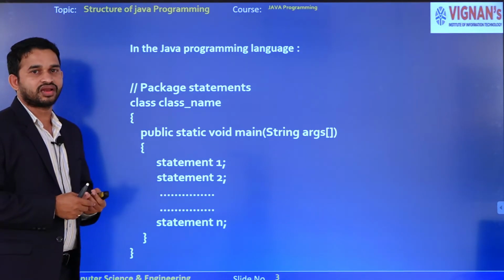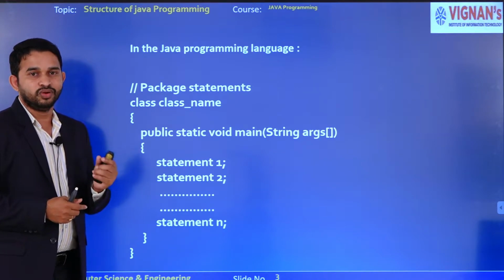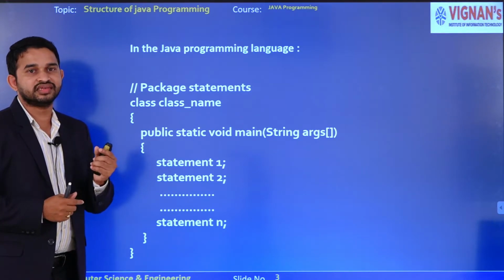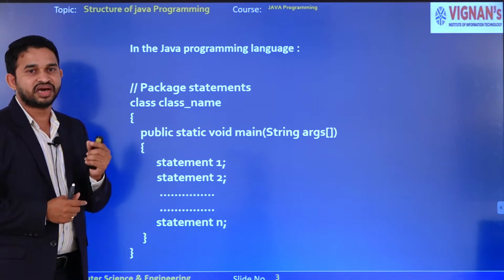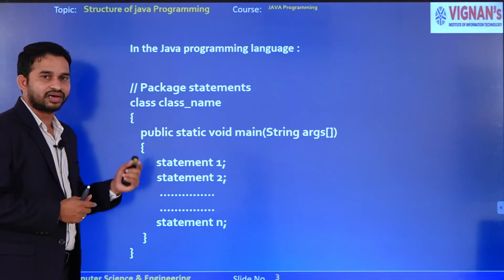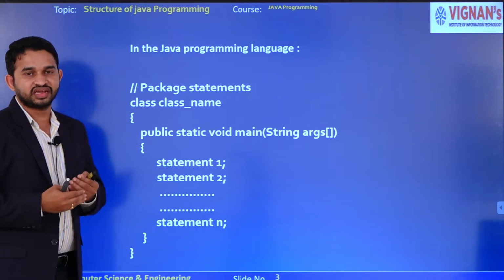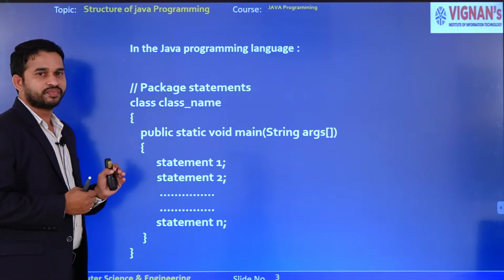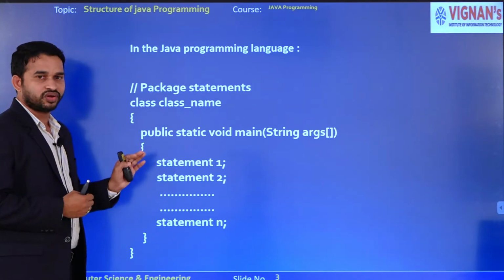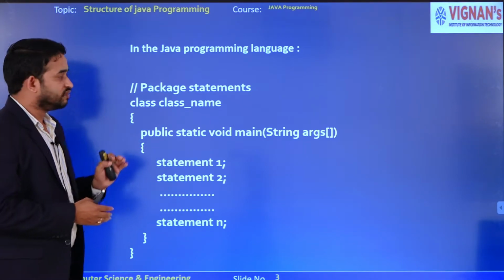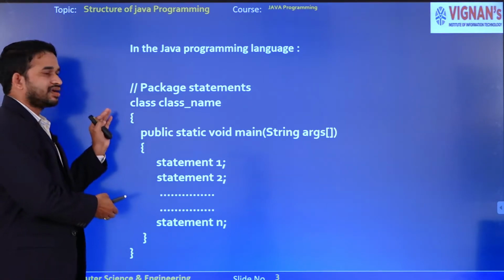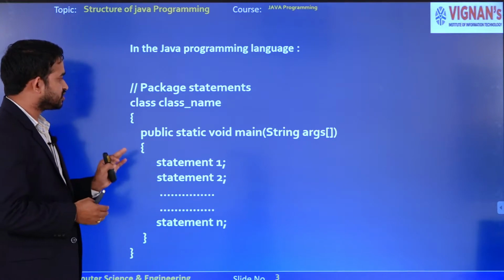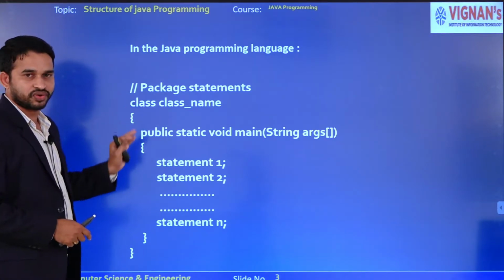So what is the meaning of class? A class is a blueprint. We also call it an imaginary thing, not an existing thing. With the help of a class, we can create a number of objects. That is the reason in Java programming, before writing a program, we should know about the class. We write the program in class format. That is the reason we are first going for the structure of Java programming.